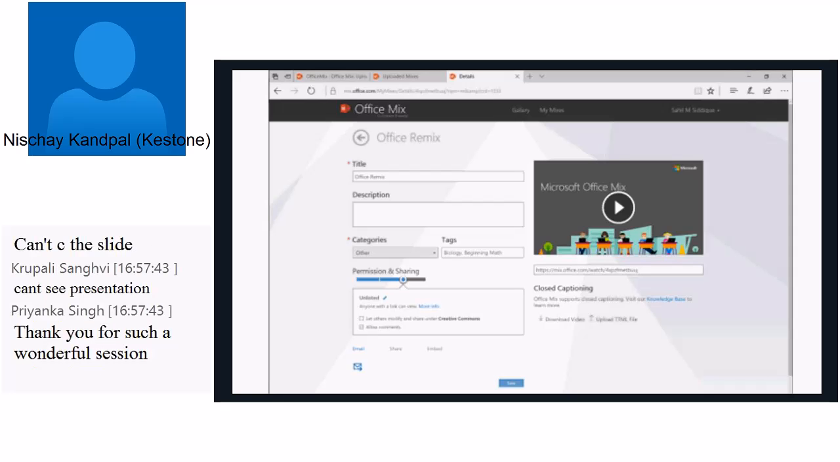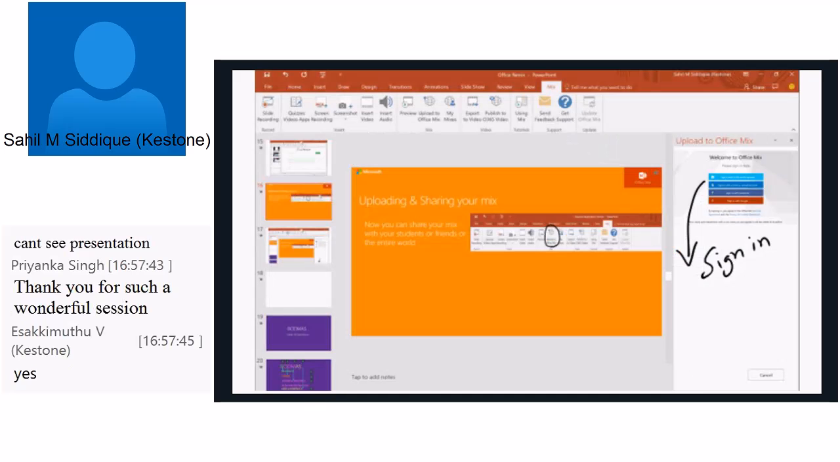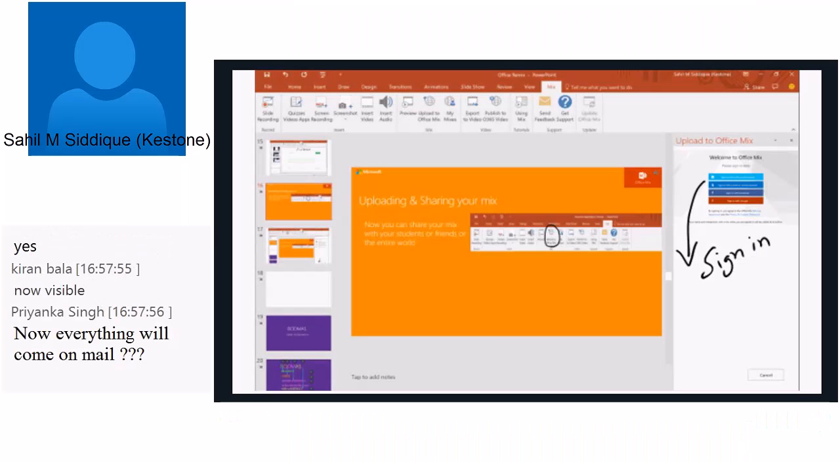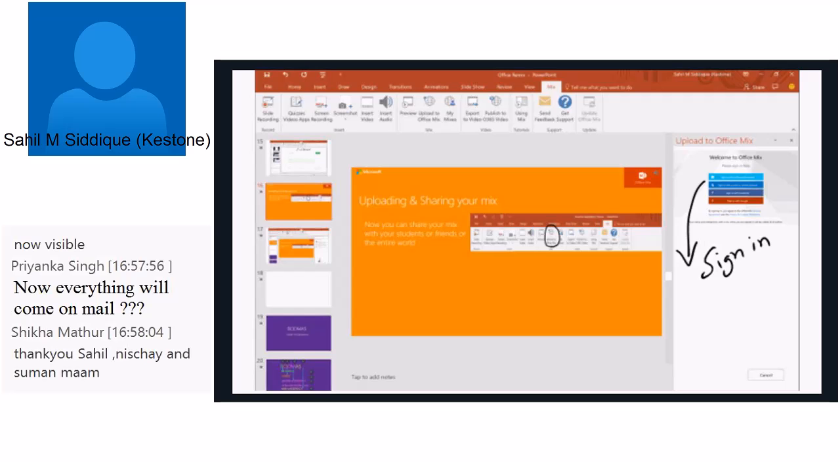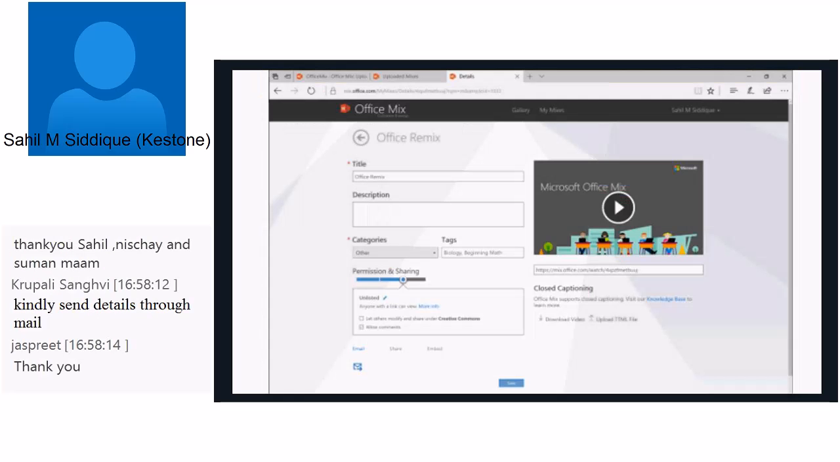If you are done with your mix, meaning you had some slide recording or some quizzes, you need to go to upload to Office Mix in the Mix ribbon. Follow the steps which I have shown you earlier. Click next. Sign in with your school account or Microsoft account. Once it's been uploaded, like I am uploading a new mix, it goes automatically to mix.office.com. The screen will appear like this.